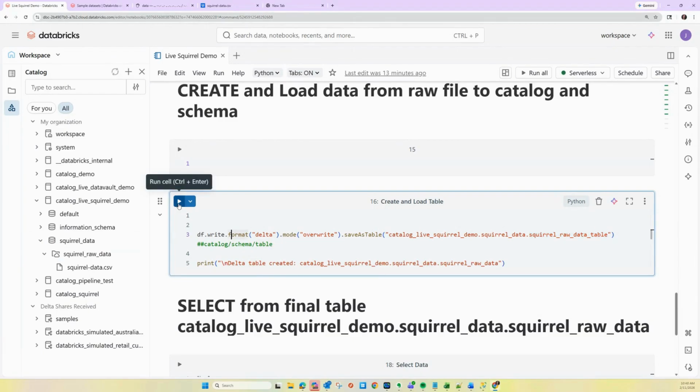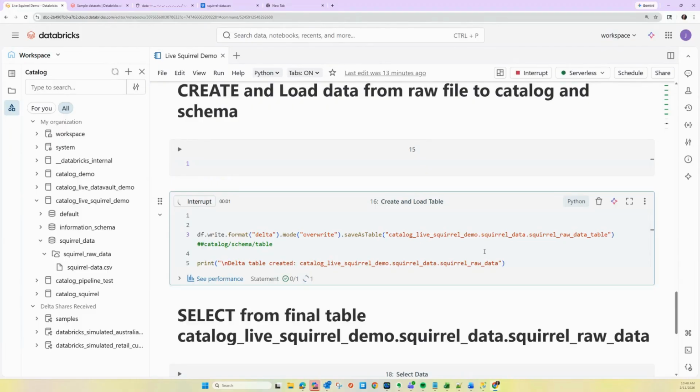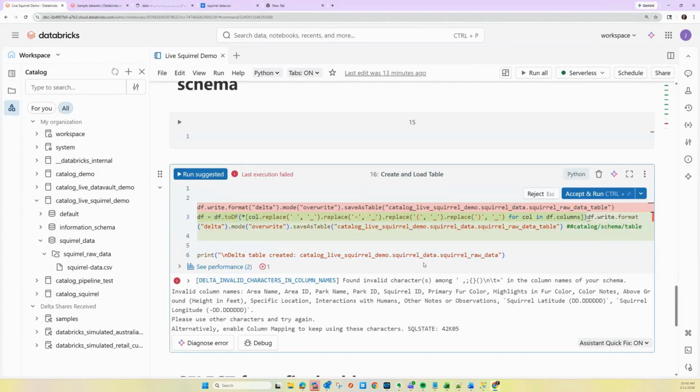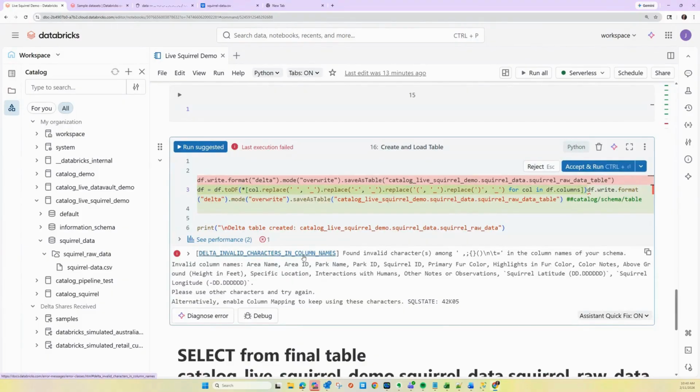If we go ahead and run this, what we're going to see is that we're going to get a failure on invalid characters found in the name of the columns that are coming from the CSV file. And before I even finish talking about that, Databricks has gone and, as long as we have the assistant quick fix turned on, it will automatically attempt to fix, quote unquote, simple errors inline using suggestions from its AI agent.